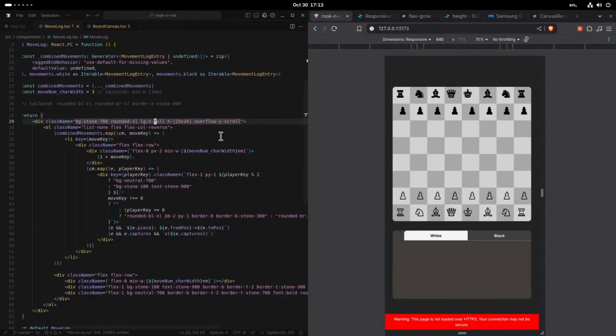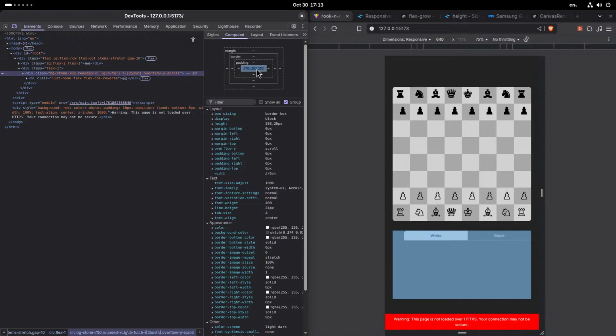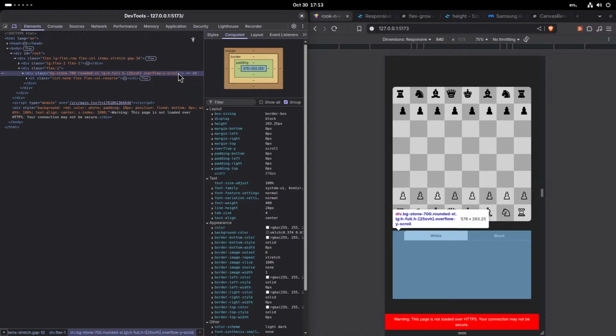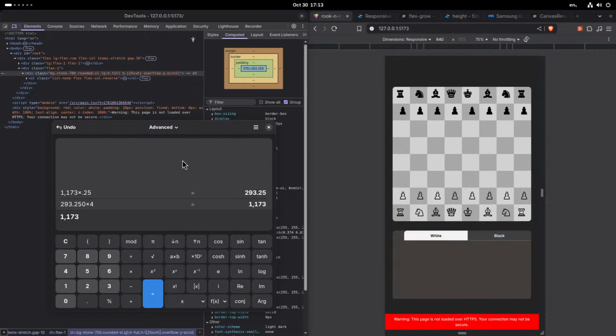Let's not have it bumping around because it's moving the chessboard around too, so I don't like that, right? I don't want it to bump around like that. But for some reason, this is allowed to be 293 pixels. Well, let's calculate the viewport size from there. Calculator's still there. 293.250 times 4. 1173. Oh, okay. So it's respecting that at this layout.